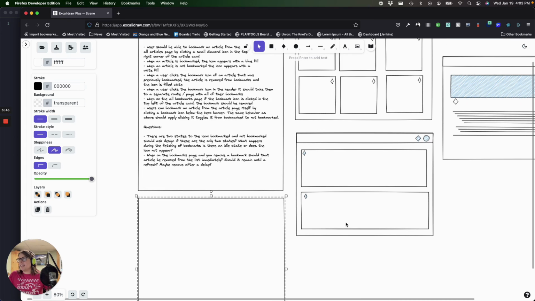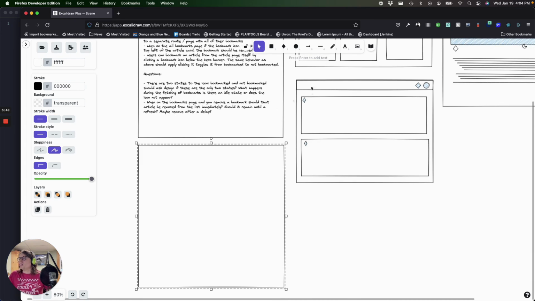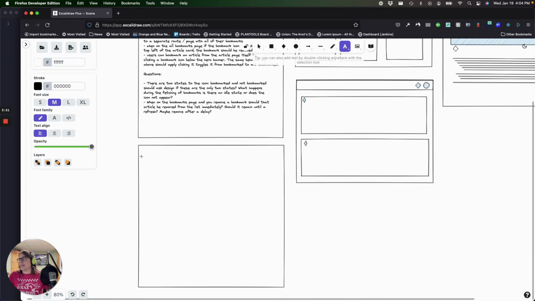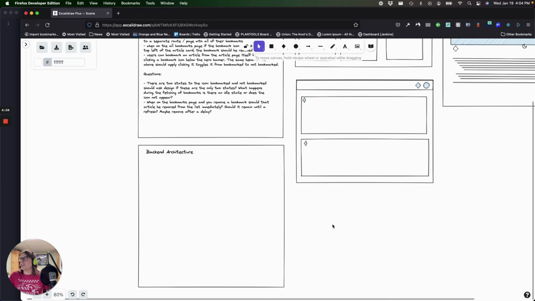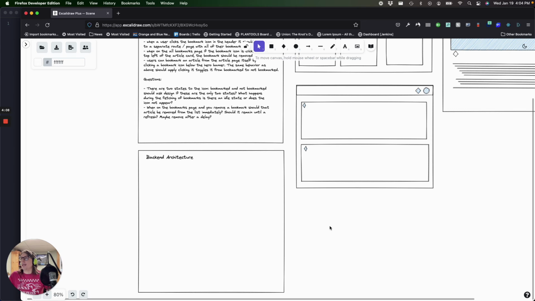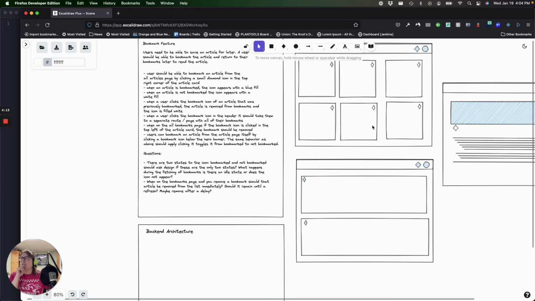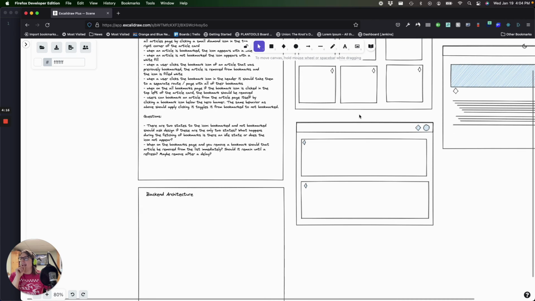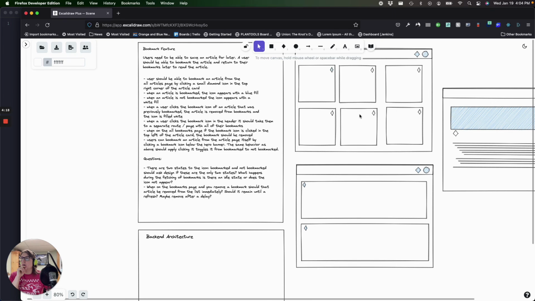So let's think about this. We're going to start with back-end architecture. So we'll give a little title here, and we could move from here forward. We got a little back-end architecture card here. Let's think about what this needs to do. We need to be able to fetch a list of articles and know if a user has bookmarked them. So how can we model this?